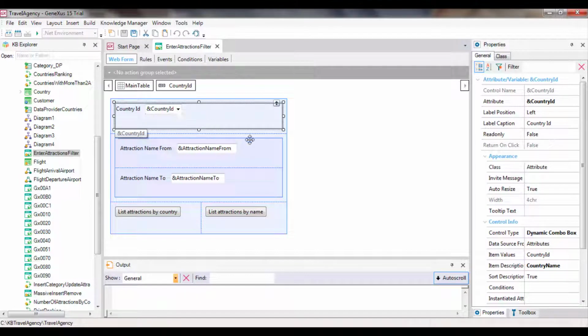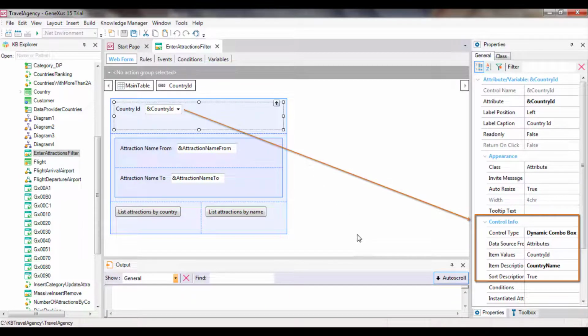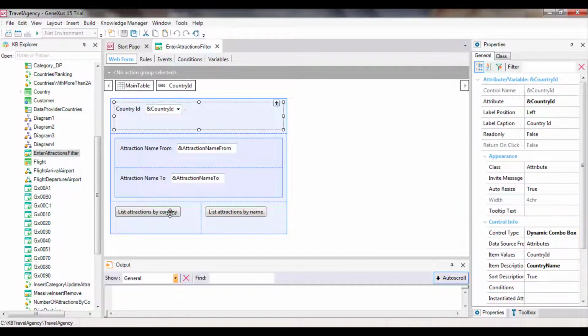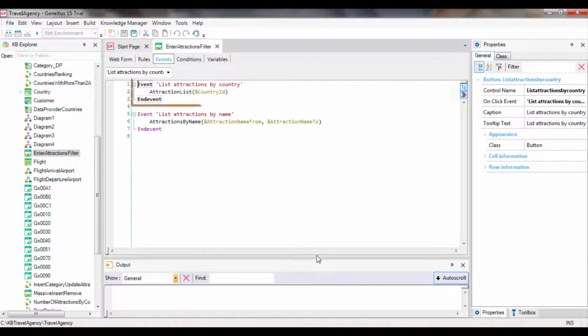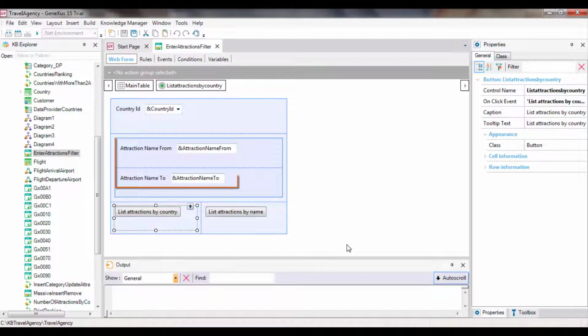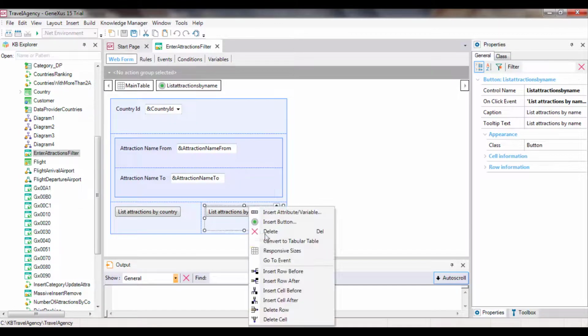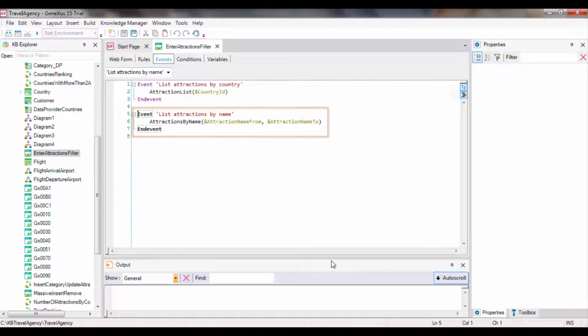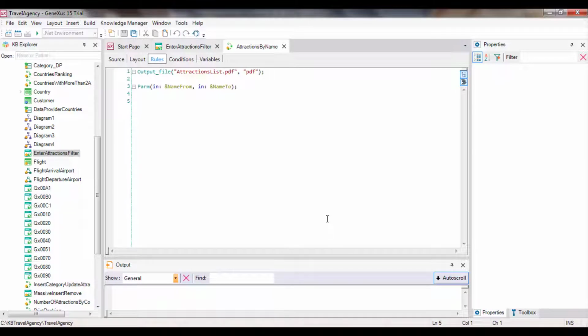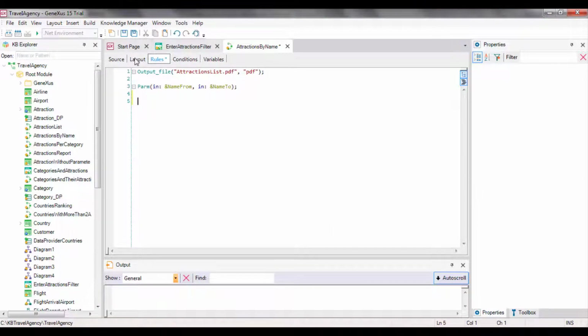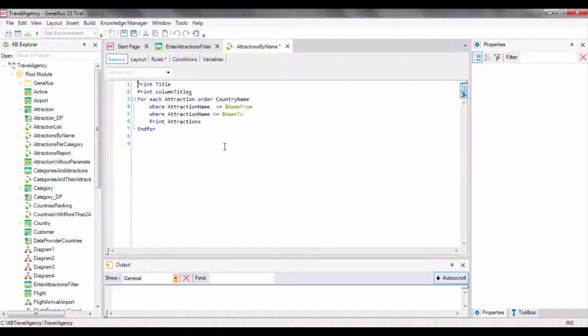Specifically, this variable of the dynamic combo type expected the user to select one country from those loaded in the combo. After pressing the button List Attractions by Country, the associated event would be executed, invoking the PDF file containing a list of attractions in that country. In these other variables, the user would enter a range of attraction names so that when this other button is pressed, the PDF list showing the attractions within the range received by parameter would be invoked. Remember the layout. And in the source, we programmed the database query with the for each, filtering by name.